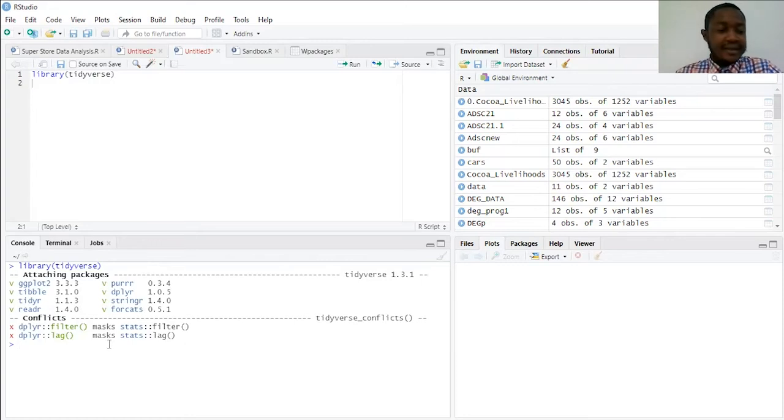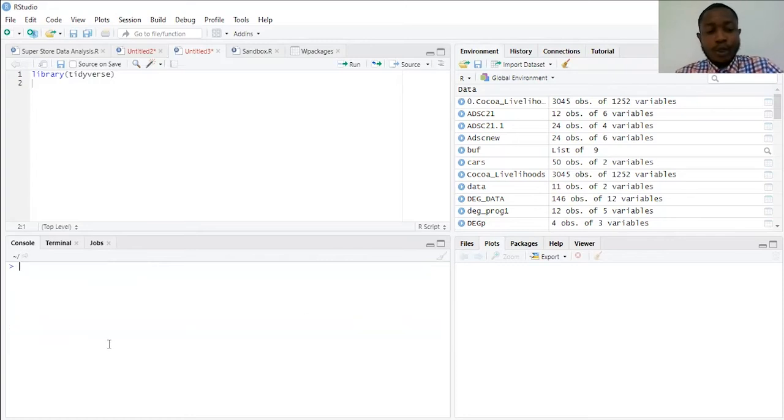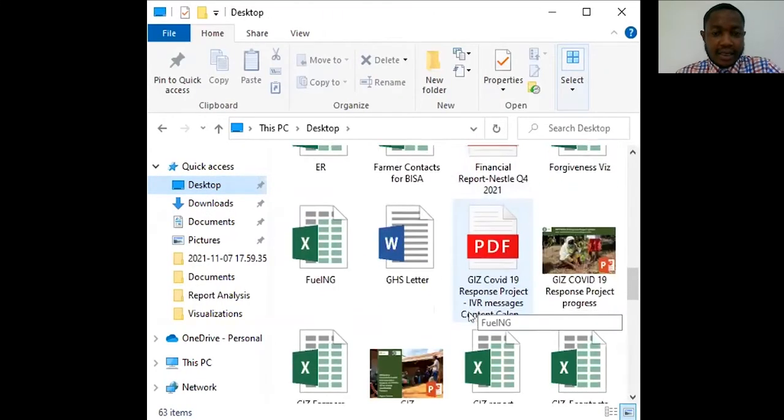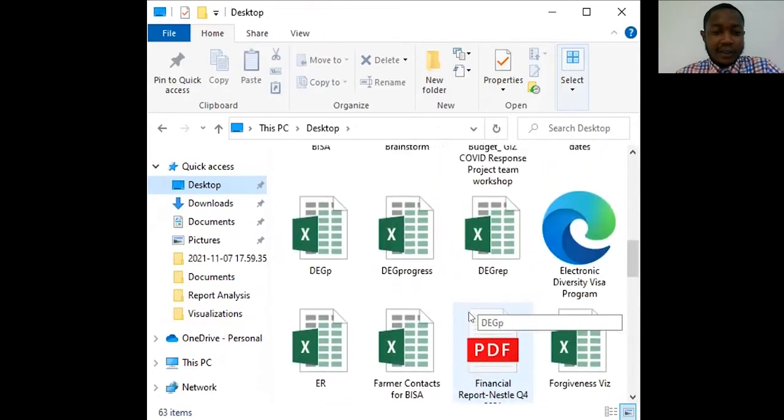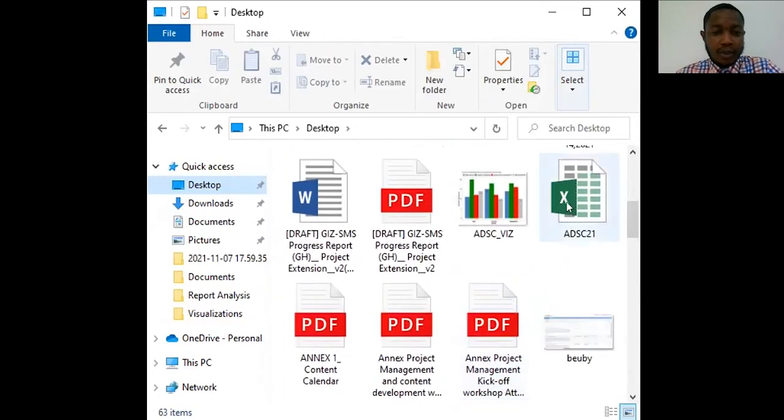Right. Now, let's take a look at the data that we will be using for today's analysis. Let me first share that data with you guys. There you go. I need to go to my desktop. I named it ADSC. I named it after the conference. Yeah, there we go. Opening, there it is. Right.